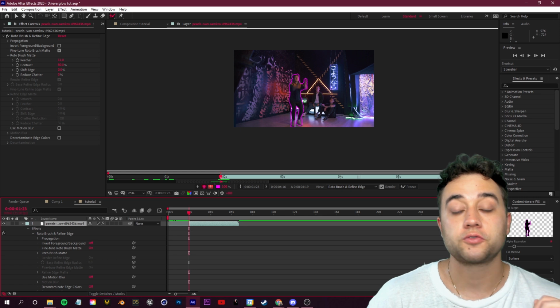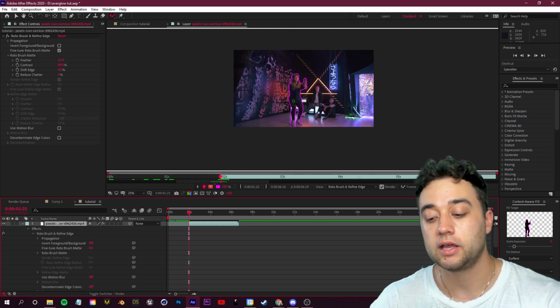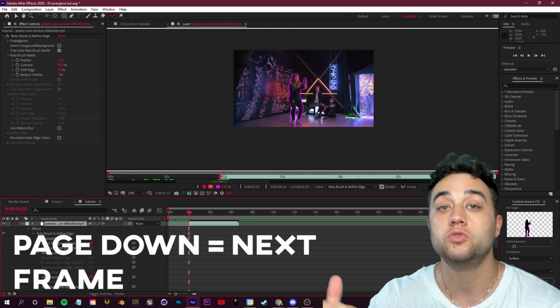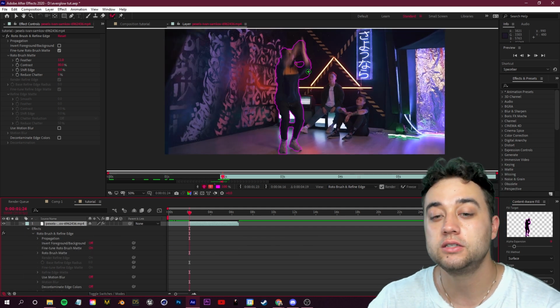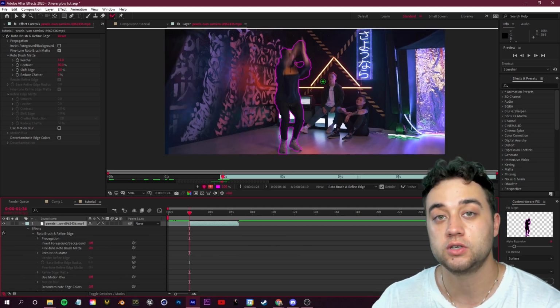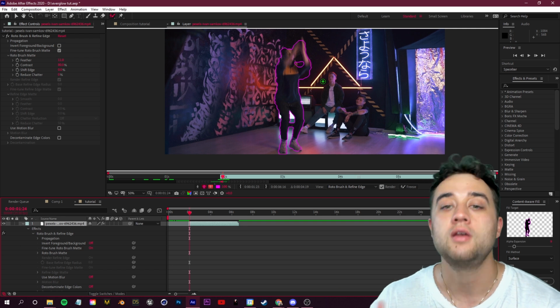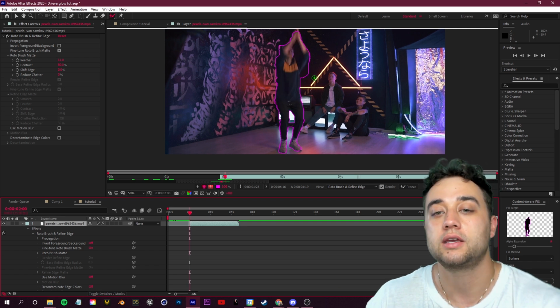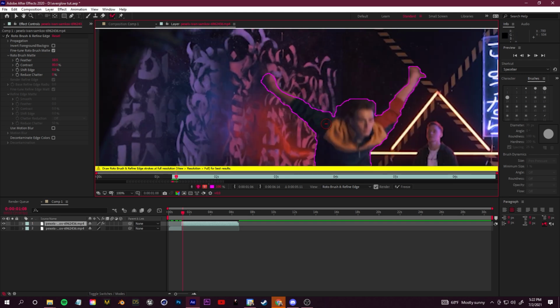All right, so once you have your first frame traced here, all you need to do is click Page Down on your keyboard to move to the next frame. If you see anything that needs fixing, just go ahead and make that little adjustment using either your green brush or your red brush. Do that for as many frames as you'd like here. So go along, I'm going to show you a little time lapse of me going through those steps.